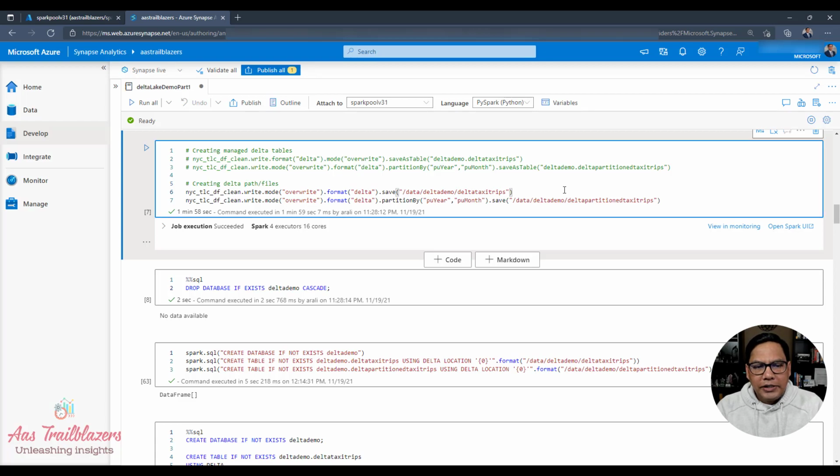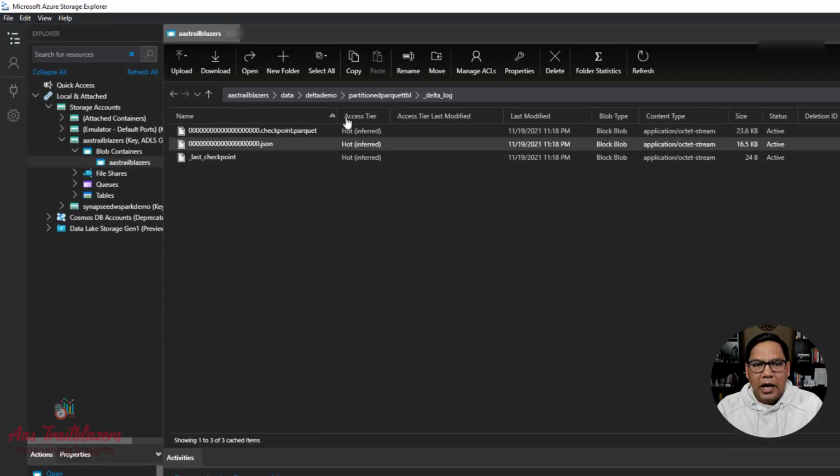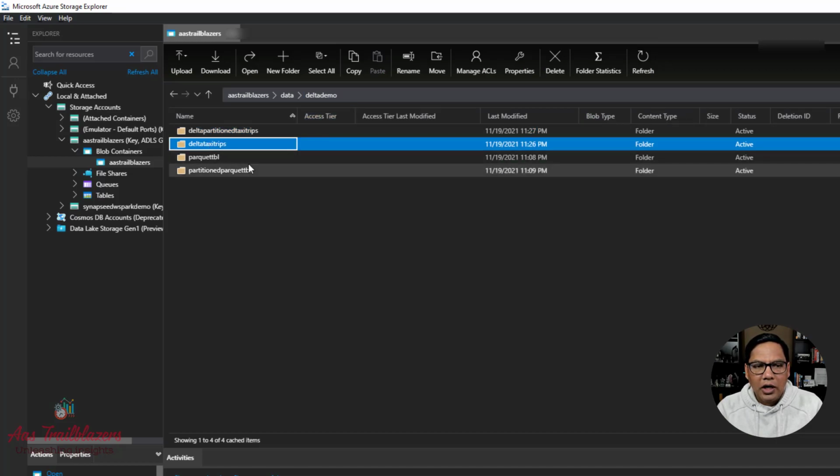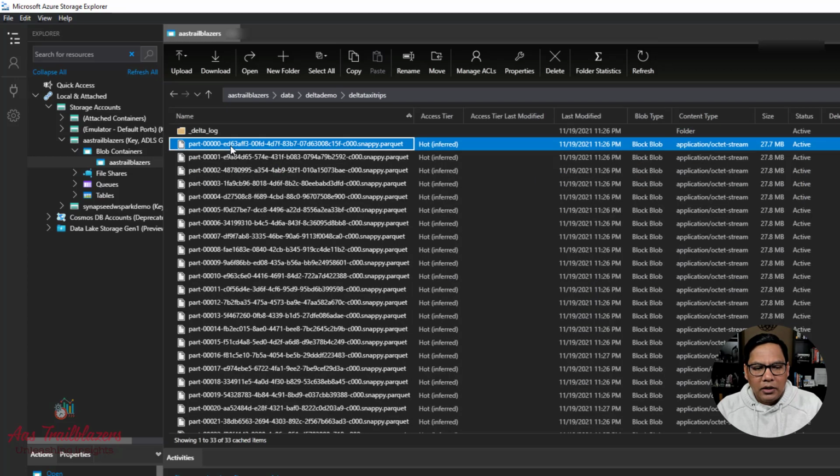So this command executed successfully. To validate if these files have been created as a delta table or data files, we can go to Storage Explorer one more time, and we can go to delta demo. This is the place where we have created those files, and if we click on the delta taxi trips folder, you'll see that there are 32 files for all the data that was part of the data frame, and this has been created as a Parquet file.